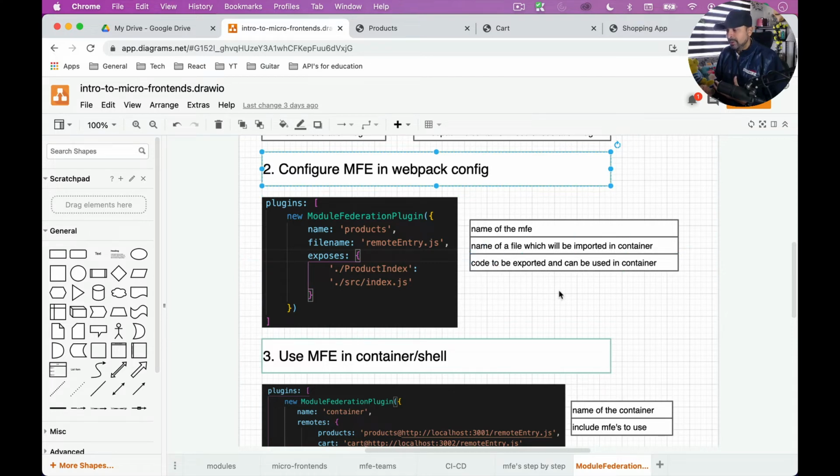So it's the name of the file which will be imported inside the container. This is a standard practice, we give remoteEntry.js as the file name. You can give it any name, but I would suggest this name. And the third property that we are going to expose is the exposes property, where we want the code to be exported and used by the container.